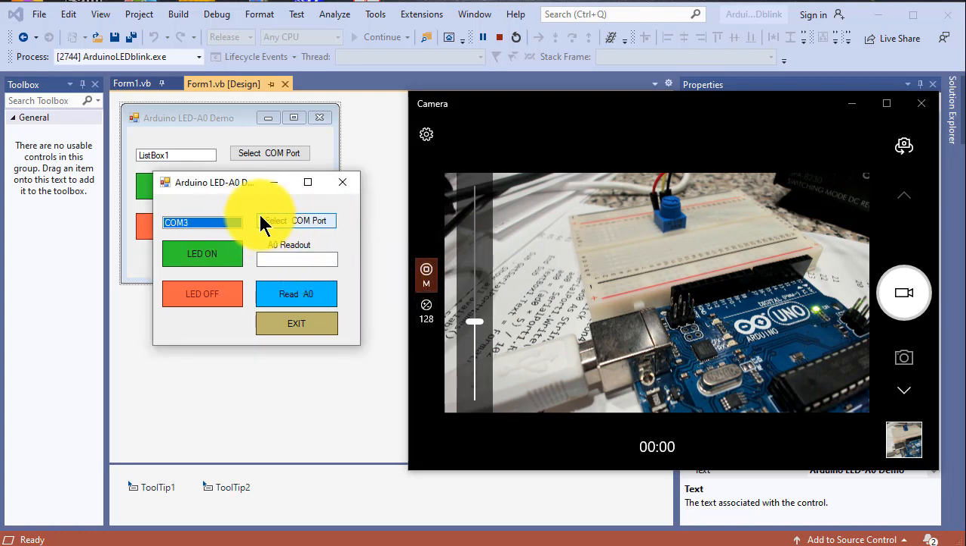So if that's selected and correct, then as you can see, LED on is enabled, and so is read. So we can either set the LED on or read the A0, but we can't turn it off because it's already off on the actual board. So if I press that, it should turn it on. As you can see, it's come on on the actual board there, and now that's disabled. And if I press this, that should turn it off, and it gives me the ability to turn it back on, and so on.